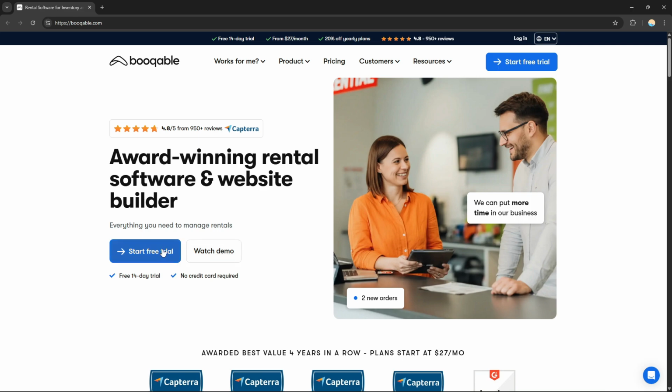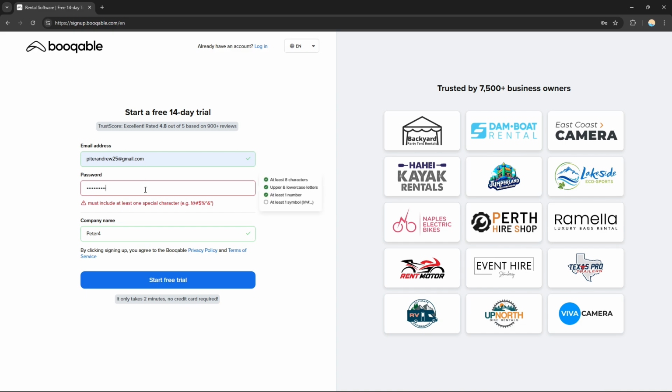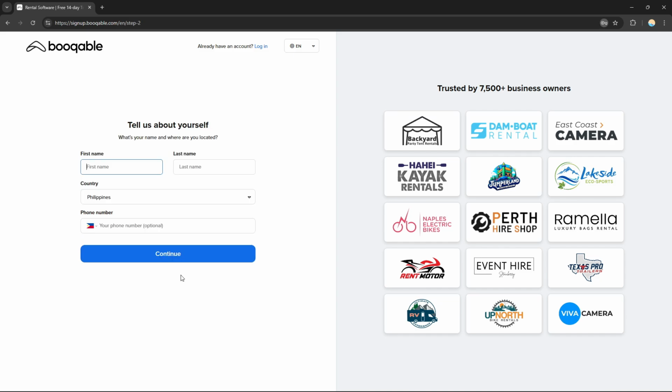So now I'm just going to click start free trial, and I'm going to be redirected to the sign up page. Right here on the sign up page, I'm going to input my email address, my password, and my company name. So let's say this is my company name, and after I'm done with this, I'm just going to click start free trial. Oh, I need to change my password first. And after that, I'm going to click free trial.